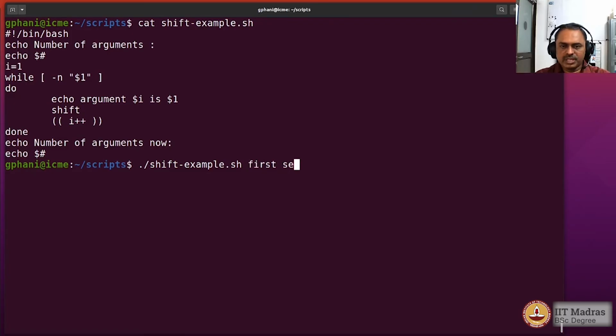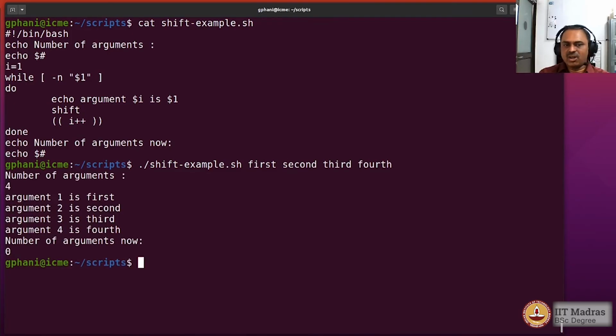So first, second, third, fourth, and you can see that all the 4 arguments have come. So without using the $2, $3 or $4, I am able to access the second, third and fourth arguments because of the shift operator that is available. But it is only good in case you do not need those arguments any further after the processing, because it's destructive in nature. After the arguments are shifted to the left, then they have gone out.